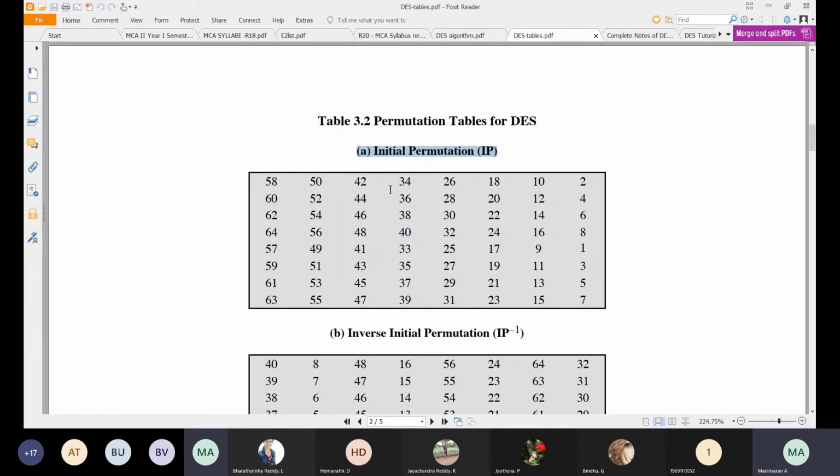So in the plain text, how are the values arranged? Just a minute.